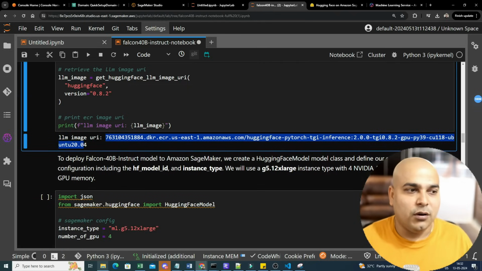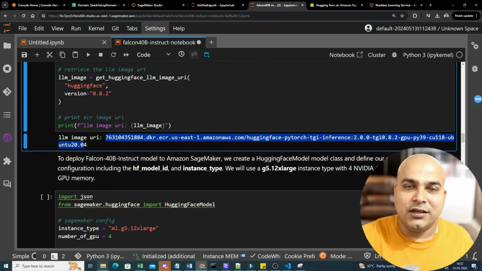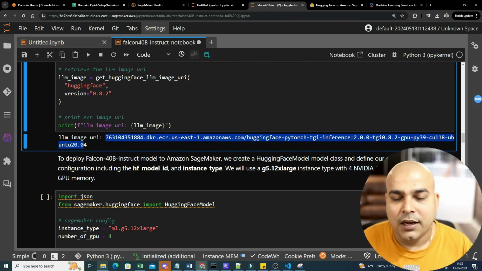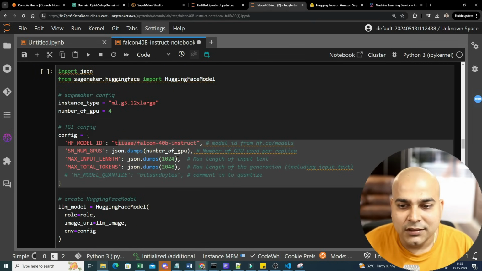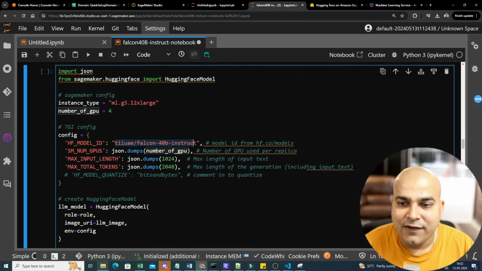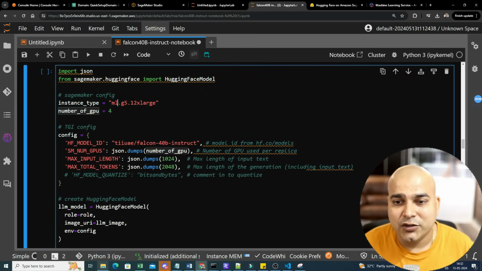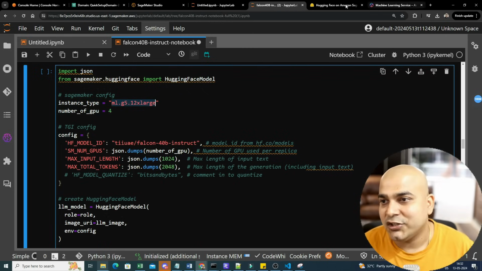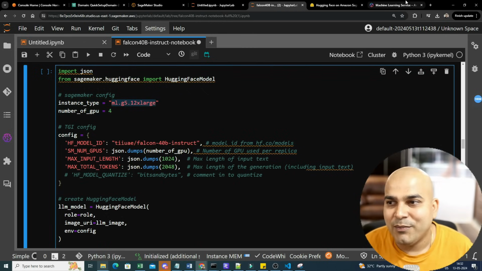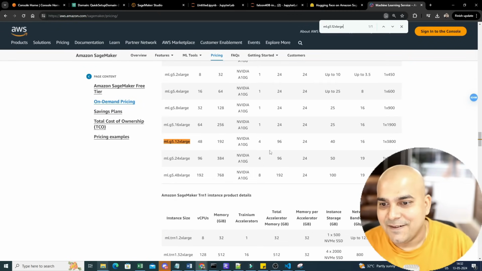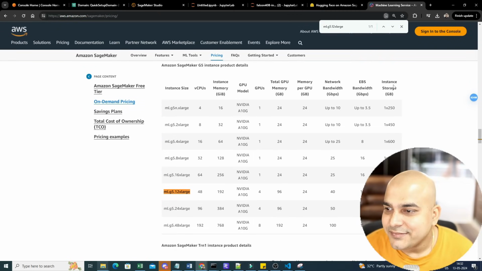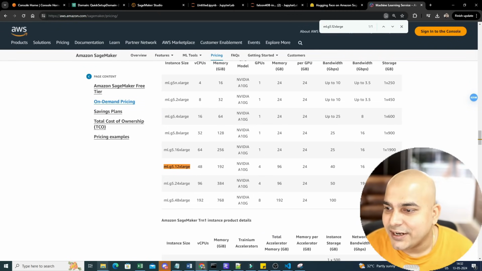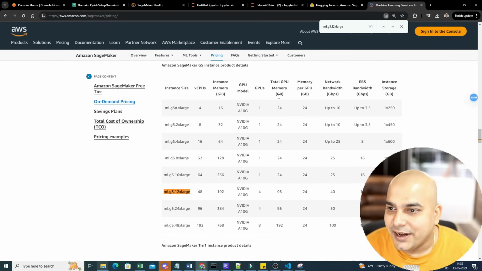Image URL. If you know about Dockers and containers, once you get the URI, you should be able to load the Hugging Face model. Now, here also you can see we are calling Falcon 40B instruct. Number of GPUs, how much you want, and just imagine the instance type that we are going to use is ml.g5.12xlarge. I'll just show you the cost, and you will be pretty much shocked to see the cost. So here you can see internal storage GB is 1 into 3800. Total GPU memory is 96.